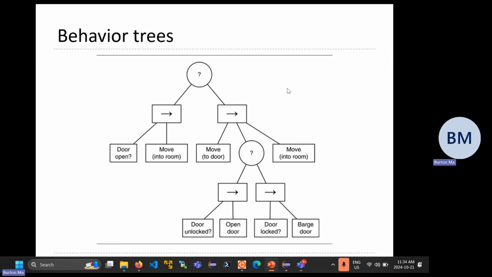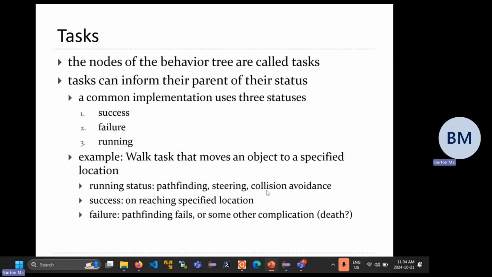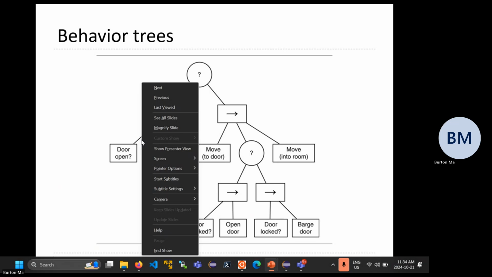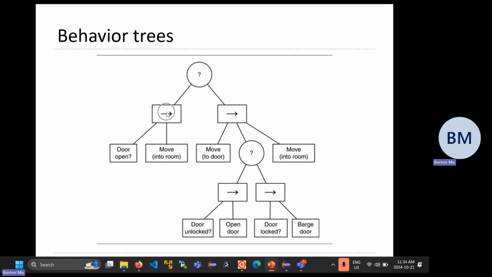Okay, so your tree is made of a bunch of nodes, which you can see here. Each one of those nodes is just called a task. You could just call them a node; it depends on what reference you're actually reading. Most of the literature on behavior trees calls these tasks instead of nodes. Tasks are just nodes. In a behavior tree, a task is able to inform its parent of its status. So that node there can tell its parent node what the status of this node is. Similarly, that node there can inform its parent of the status of that node there.